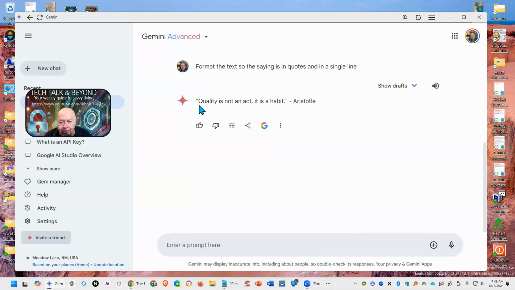There's the saying surrounded by quotes, followed by the author. That's exactly what I need for my output. So you can use Gemini to extract text from images. Who knew? Nice and simple.